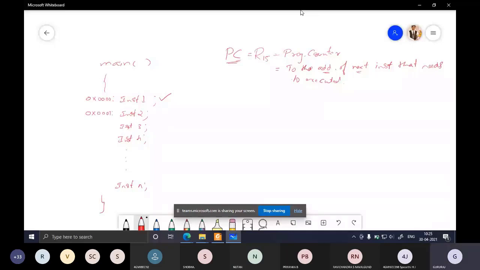Besides the instructions, I am writing the addresses of the instructions. These are the addresses where these instructions are stored. Instruction 1 is stored in this location, and instruction 2 is stored in the next location. Since the Cortex M3 processor is executing instruction 1, PC should point to instruction 2, because this is the next instruction that needs to be executed after completing instruction 1. Are you following this?